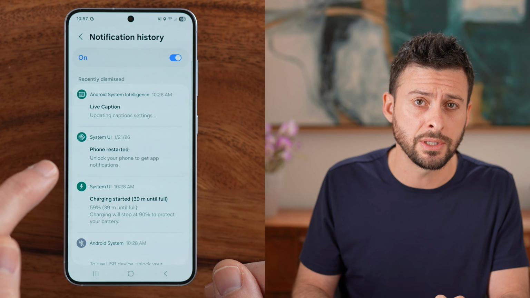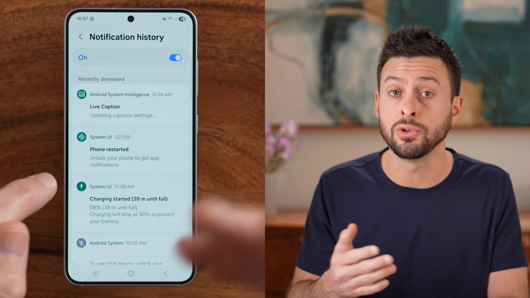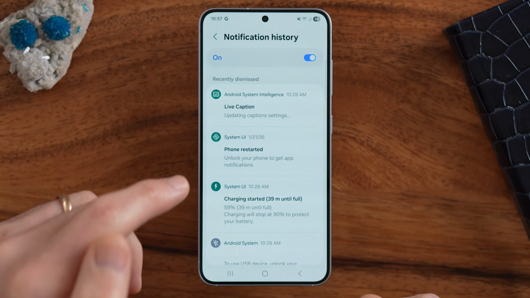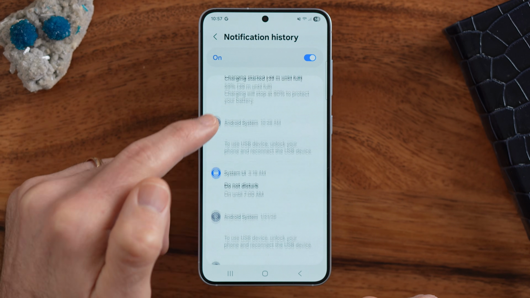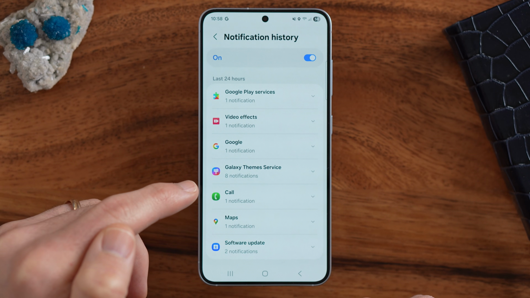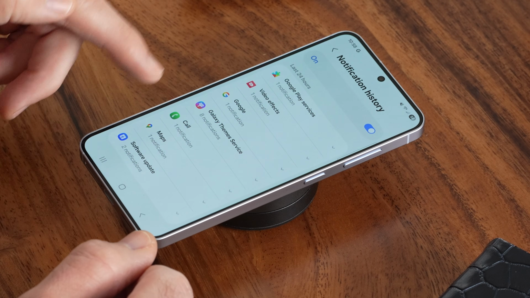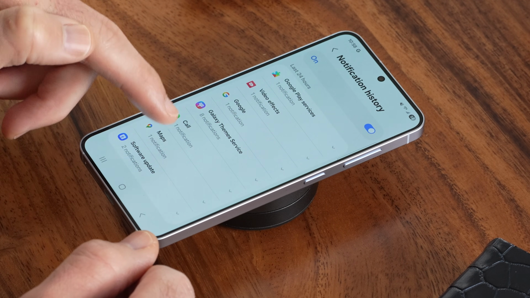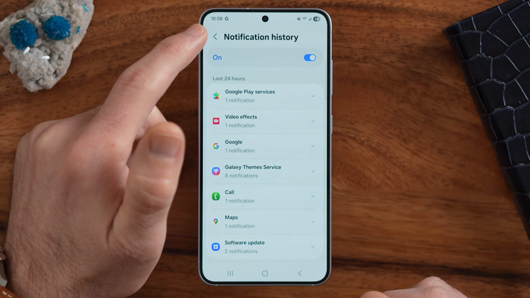If you just recently got that text message and you deleted it, it will be in your notification history. So I can just scroll down and you're going to look for notifications from messages. You can see calls, maps, etc. Just essentially find the one that has messages, open it up, and see if that text message is in there. If it's not, no worries, we have other ways to be able to get it back.